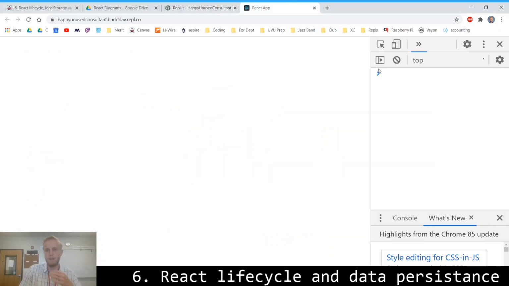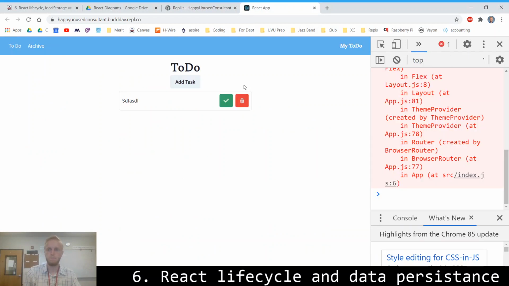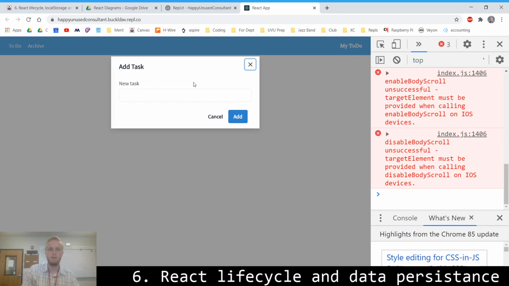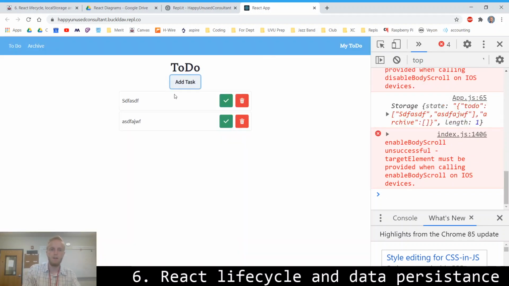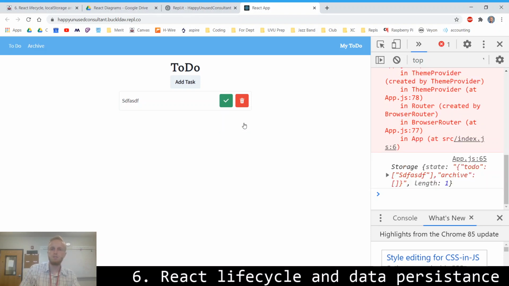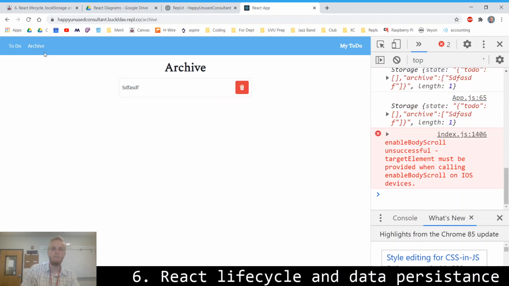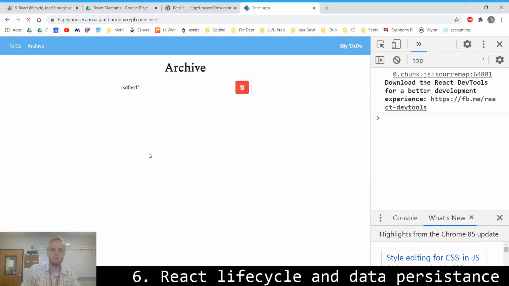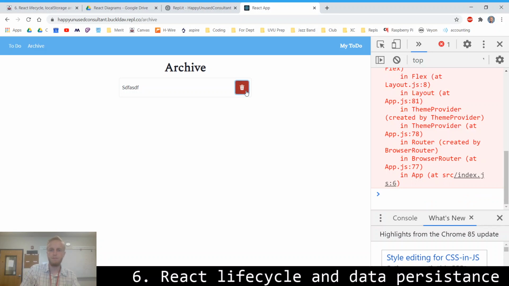Okay, let's double check. When we run our application, oh look, our task from before was loaded. Hooray! Let's add another task and then refresh the page and see if those tasks persist. Sweet. So again, this is just stored in the client's browser. We don't have a server or anything that's storing these things, right? Let's go ahead and refresh this page and see if archive sticks around. Very good.